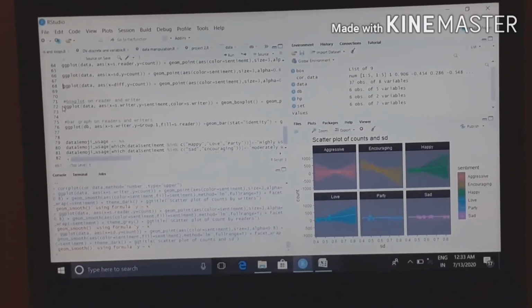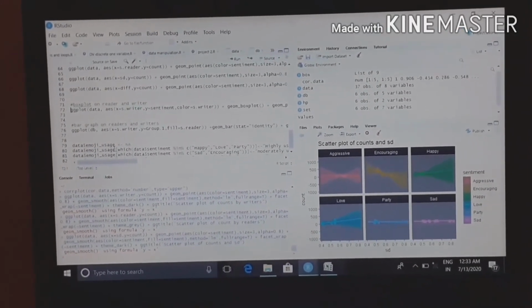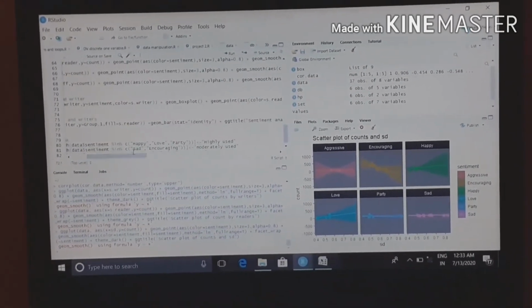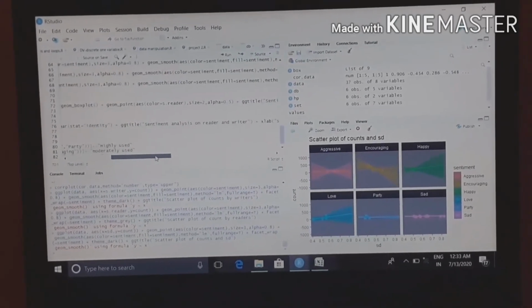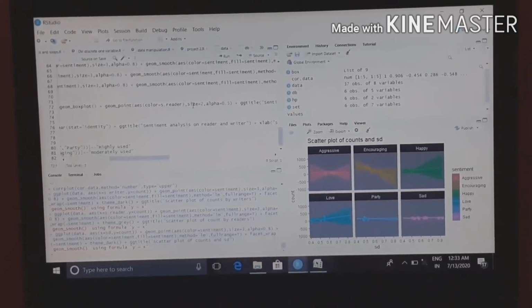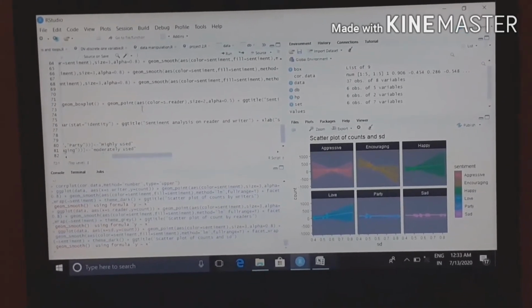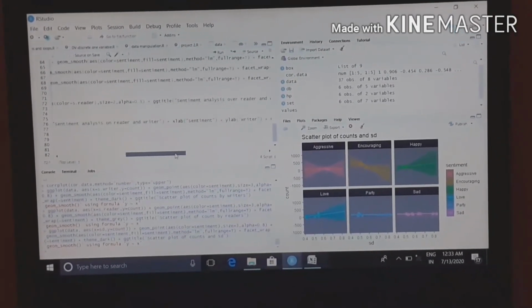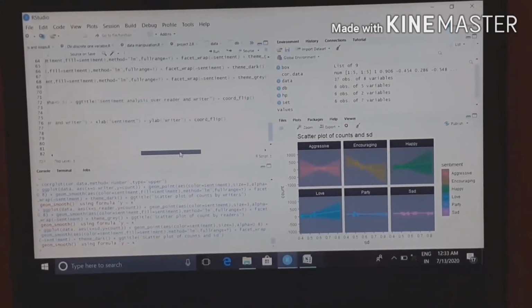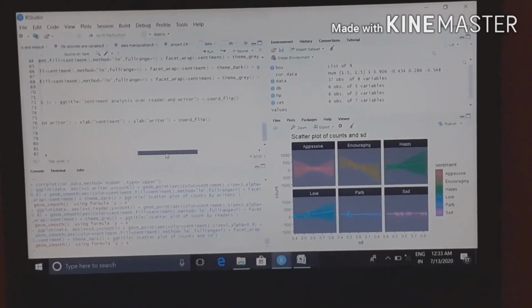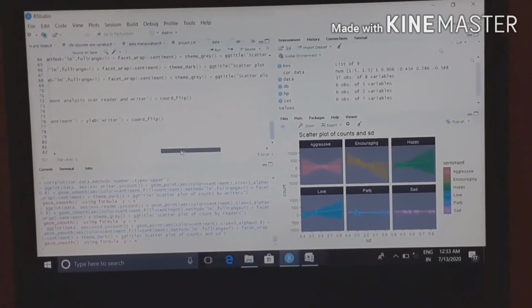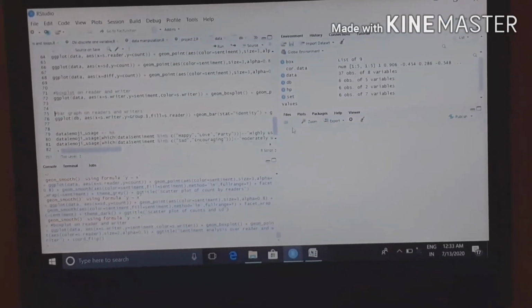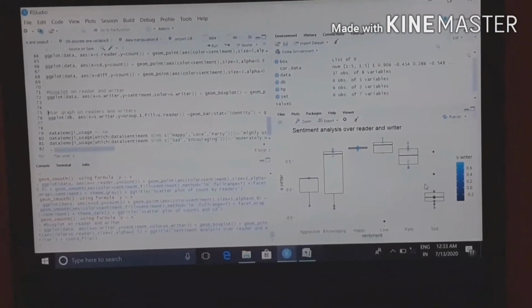And I'm going with a box plot with x-axis writer, y-axis as sentiment, and color with x-axis. In that I'm adding S reader as points. So I'm adding geom point, aesthetic color S reader. I'm adding size and alpha as 2 and 0.5 respectively. I'm giving GG title as sentiment analysis over reader and writer, and coord flip. While running this, we can see the graph as this.